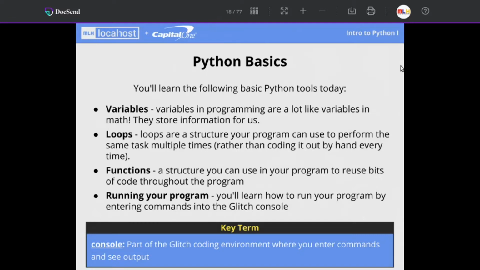Variables in programming are a lot like variables in maths. They store information for us. Loops are structures that are used to do repetitive tasks. Functions are blocks of code that do a specific job and also make our code less redundant. So you will be running your programs in the Glitch console.